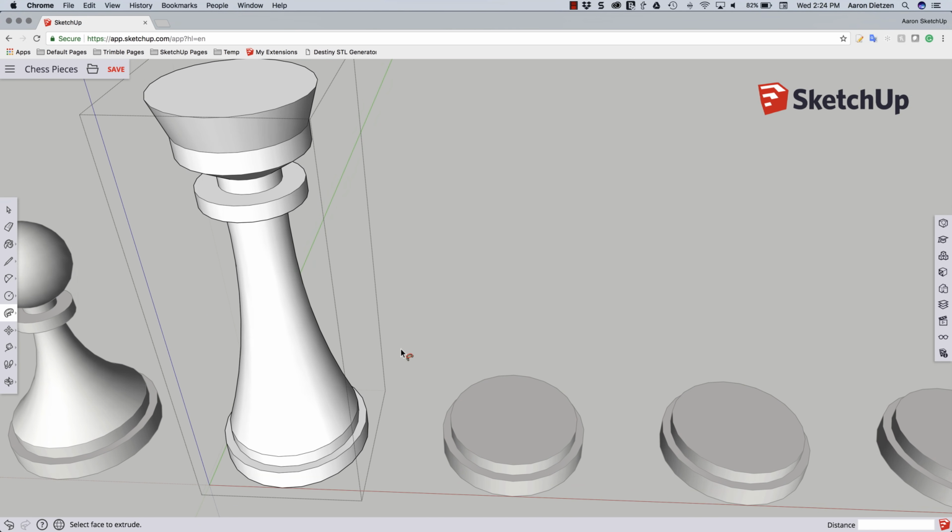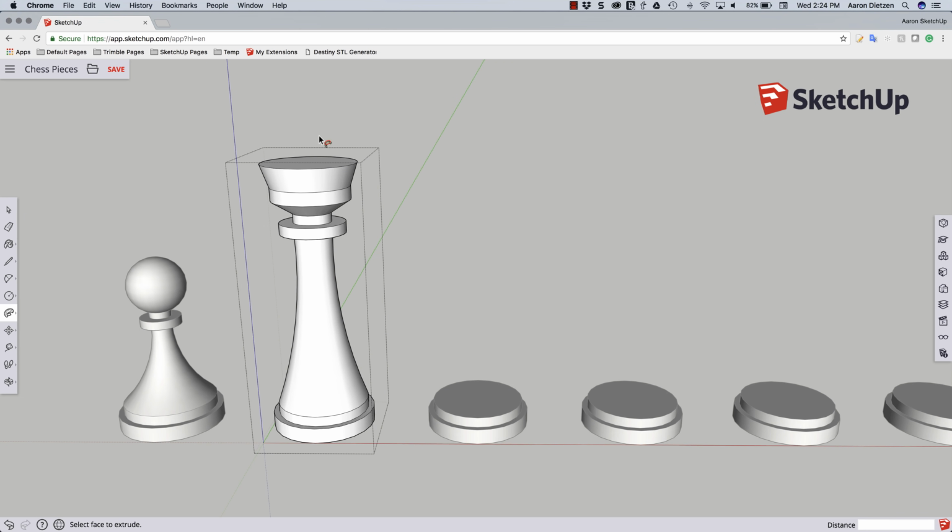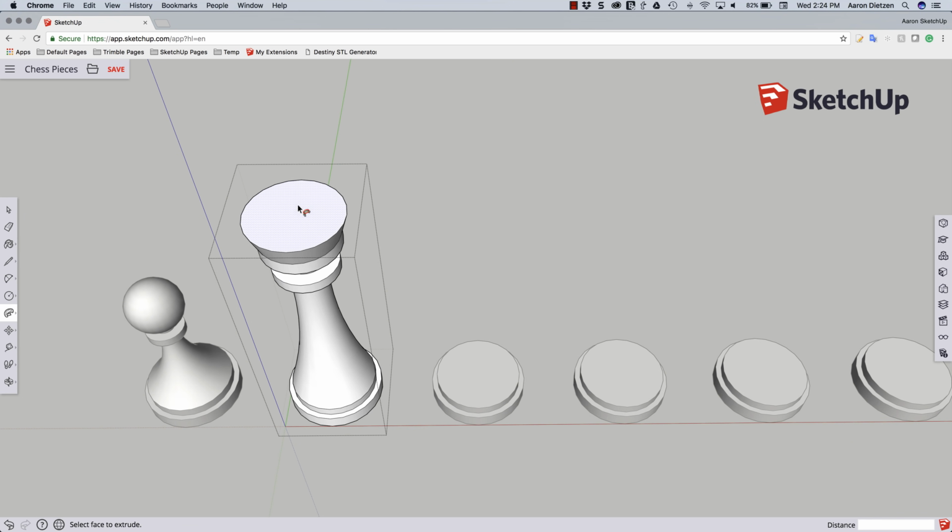One of the distinguishing features that sets the king apart from the queen is, of course, that he usually has a plus or a cross shape on top of the head. So I'm going to do that. First thing I'm going to do is find the center of the head.